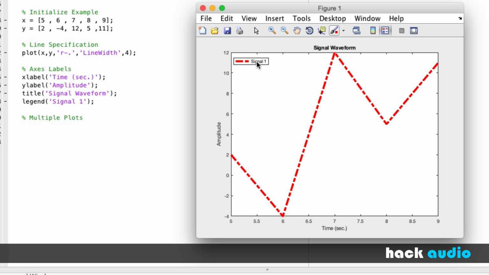This legend, if necessary, can be moved to different locations in the figure to get out of the way of whatever lines are being drawn. So those are several things about labeling the axes: the horizontal or x-axis, the y or vertical axis, the title, and the legend.